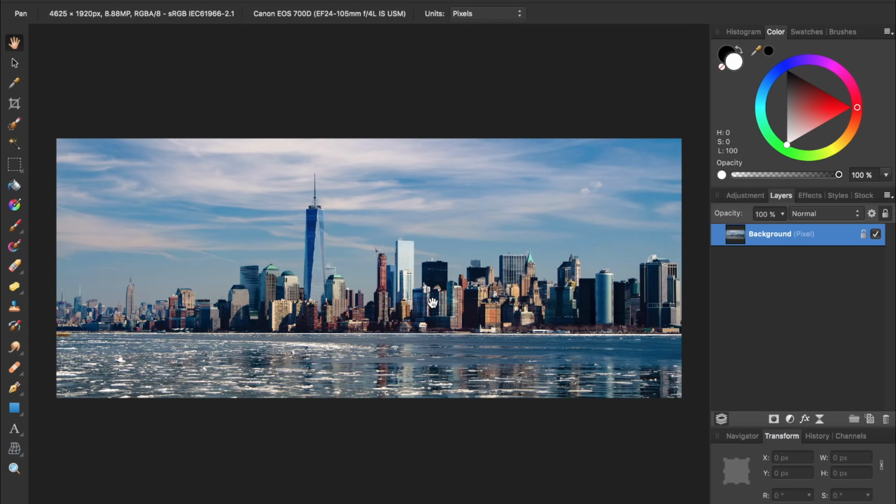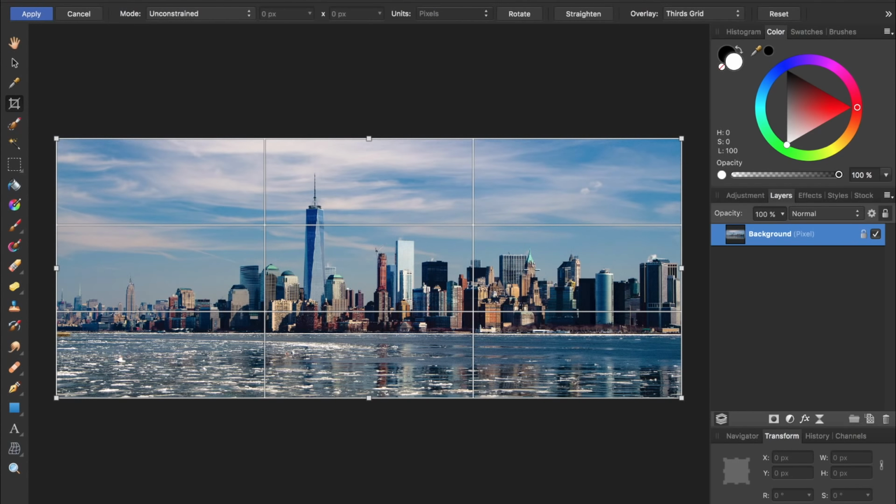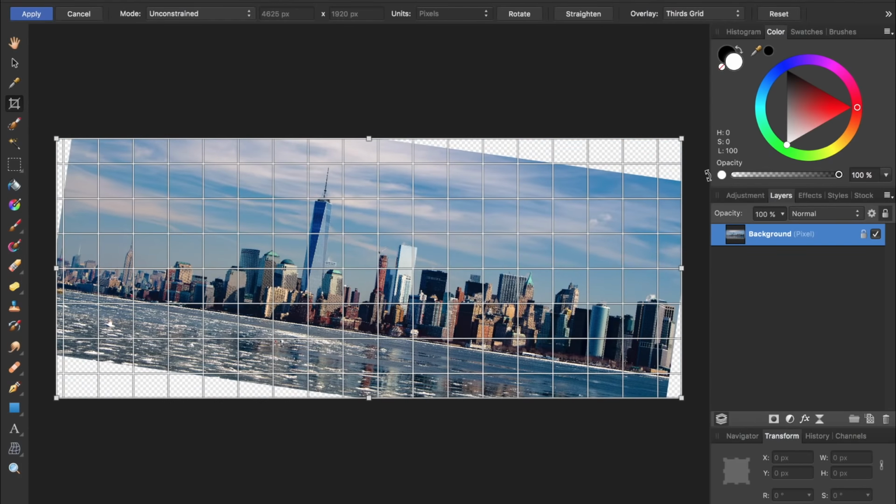If you need to rotate your photo, you can press C for the crop tool and then rotate the picture by hovering outside one of the corners. But because this photo already had a level horizon, I'm going to cancel this crop.